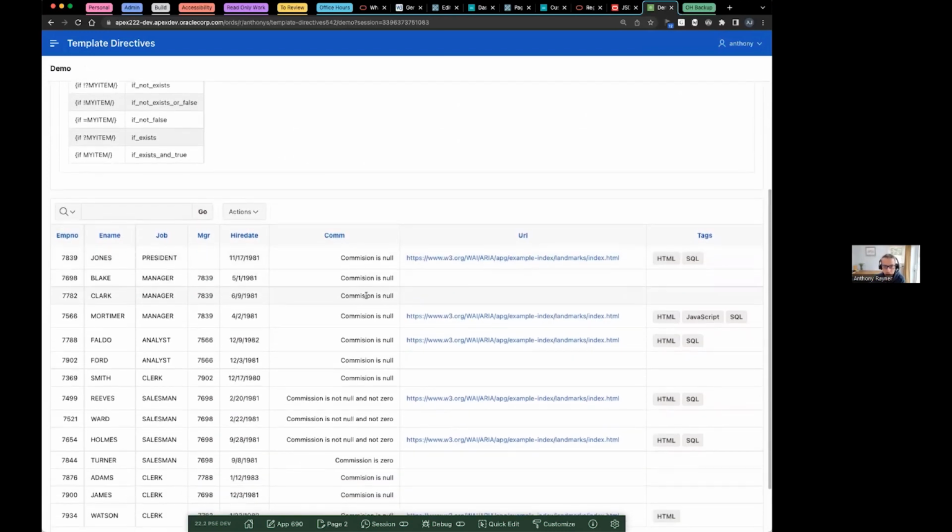So what it allows you to do is, for example, display different content depending on the value. So for example, here we've got different text strings displaying depending on whether the commission field is null, whether it's not null but not zero, or whether it's zero. In the URL column, you can see how we render links conditionally based on whether the URL is not null. So previously, maybe you do this in the SQL statement or the source of the report. You no longer have to do that. You can do it in the HTML expression.